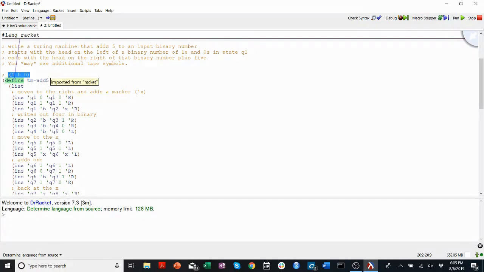So it starts in Q1 with the head over here on the first number. And here I say move to the right and add a marker X. So this is one of those additional tape symbols that I've decided to add. So it's in Q1. Whether it sees a 0 or it sees a 1, it's just going to move to the right and leave those alone and stay in Q1. Okay, so the head's going to be here, leave it alone, head's going to be here, leave it alone, head's going to be here. It goes over and it sees a blank.